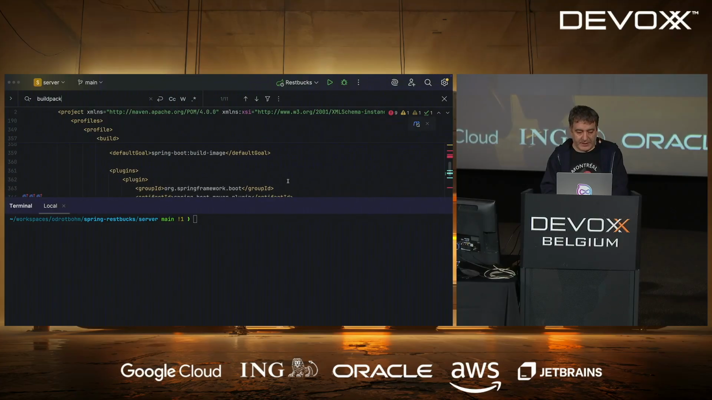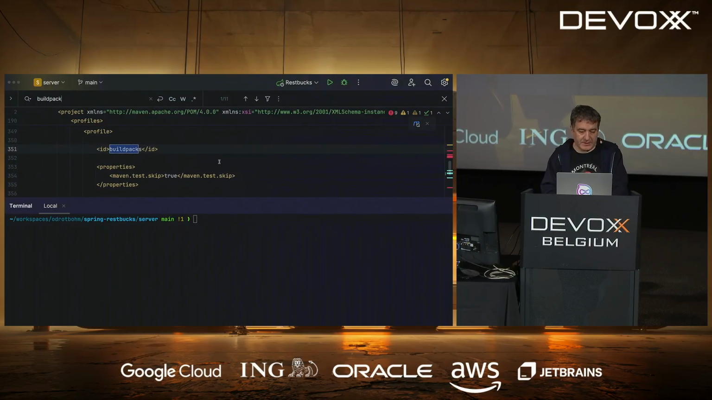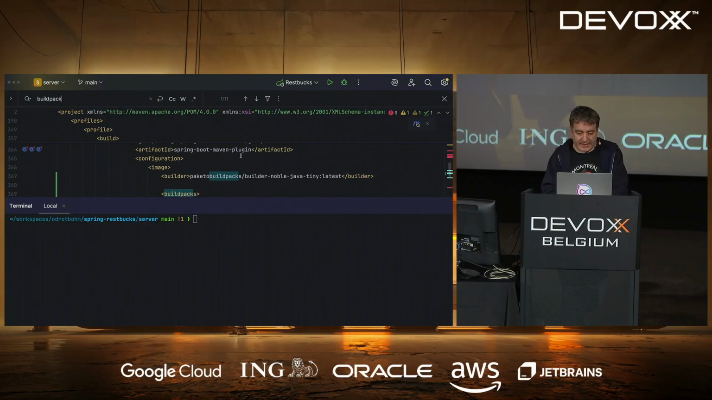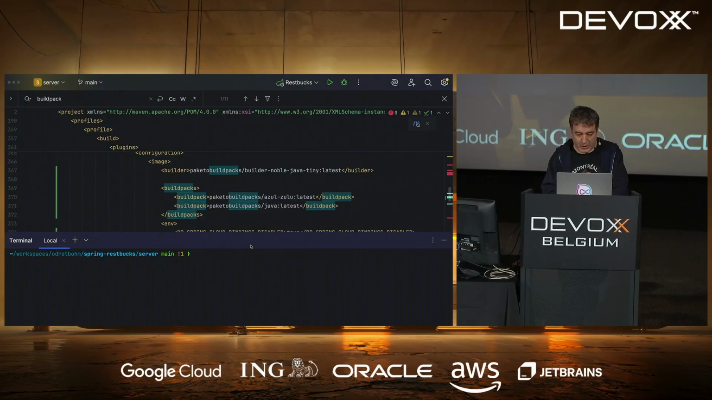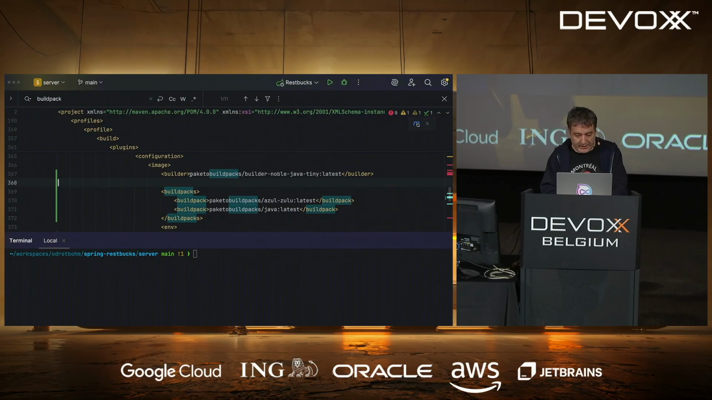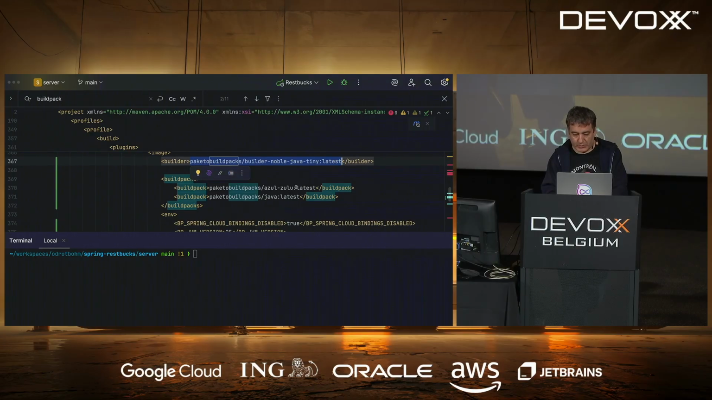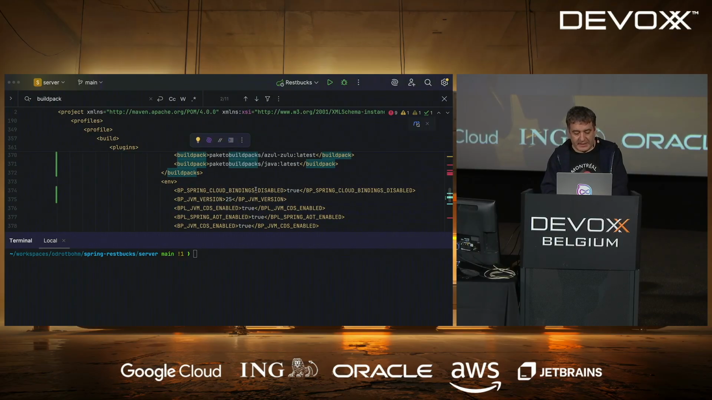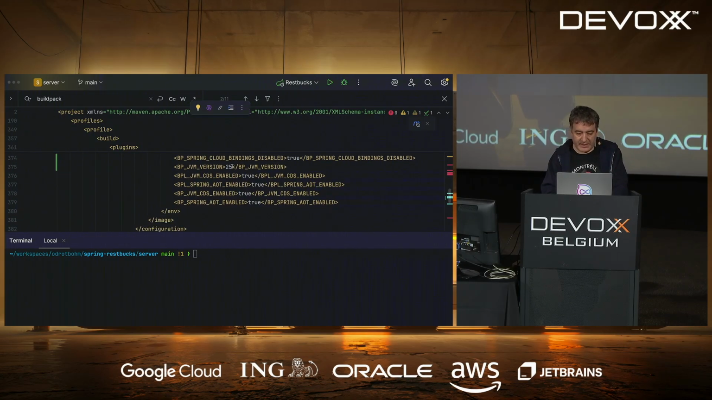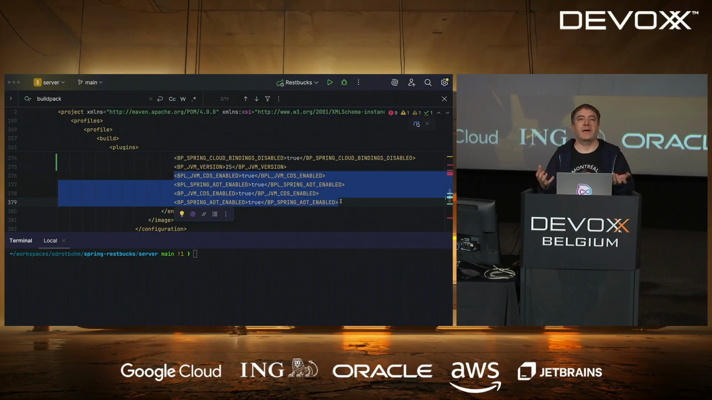Here, you can see that he has created a Buildpacks profile in his build, and he has customized the Buildpacks a lot. First of all, we are choosing our own builder, fantastic. We are using Azul Zulu, okay, why not? We have disabled the Spring Cloud binding additions, probably because we don't need it. Here we are setting the version of Java, and all the environment variables so that the Spring Boot buildpack is going to understand to do the CDS optimization.